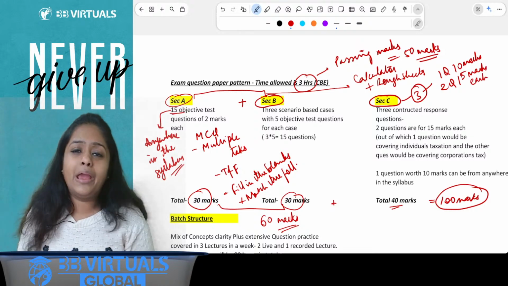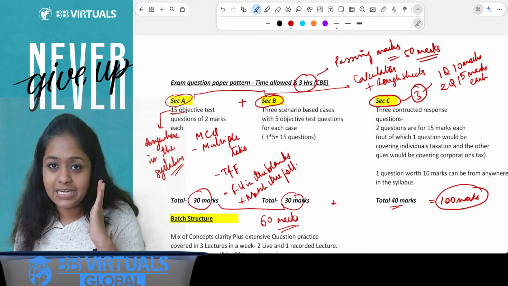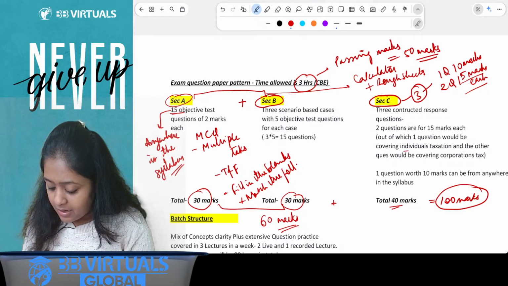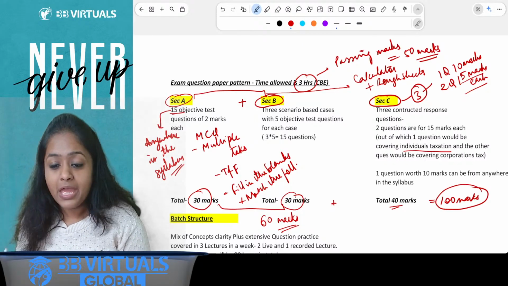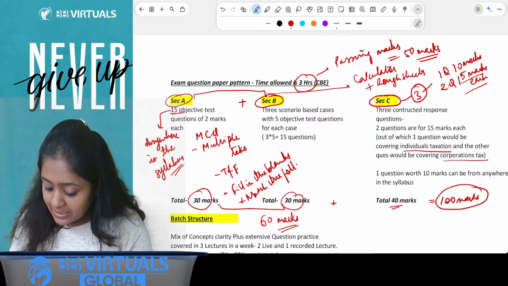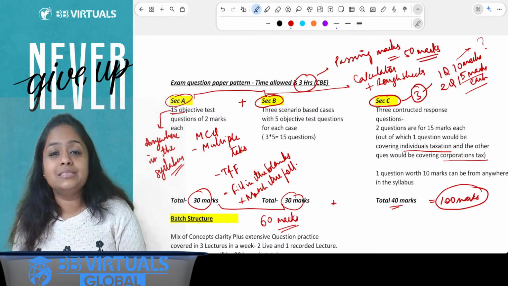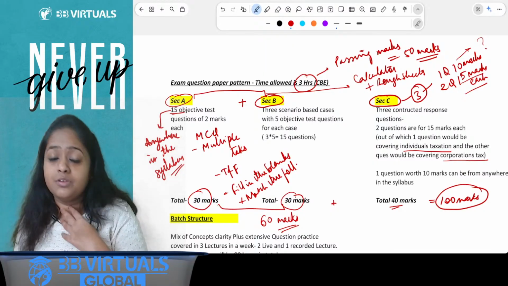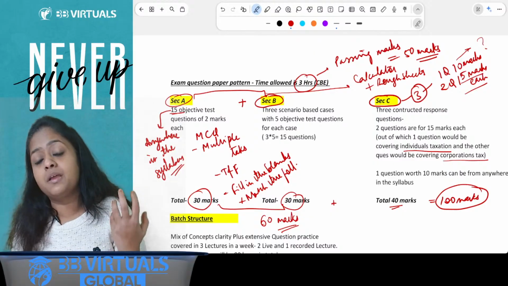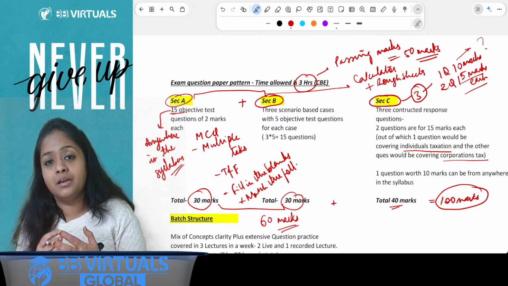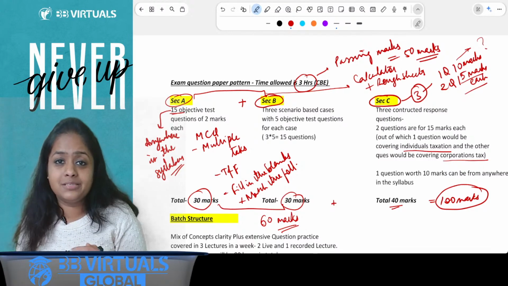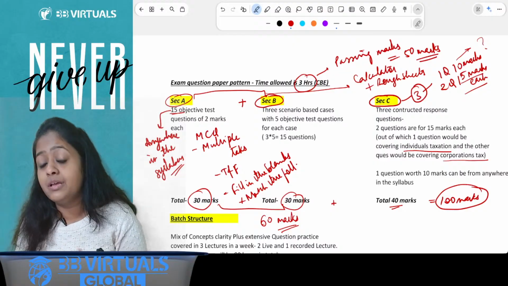Okay, now do I know from which syllabus area they would be tested? Yes. For the 15 marks question, I know that one question will be covering individuals taxation and the other question would be covering corporation taxation. But the 10 marks, ma'am, do we know about this? No, generally no, but typically it can be from an individual taxation, it can be covering IHT, it can be covering the capital gain tax, the inheritance tax, the VAT. Okay, these are some of the popular areas that can be tested.